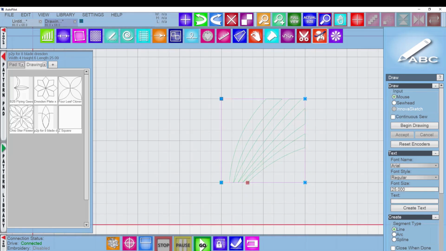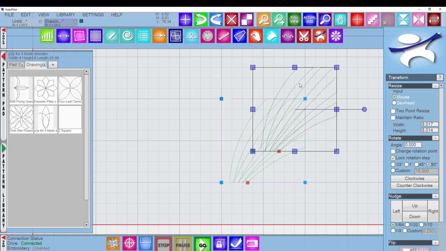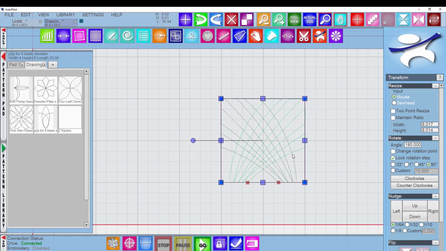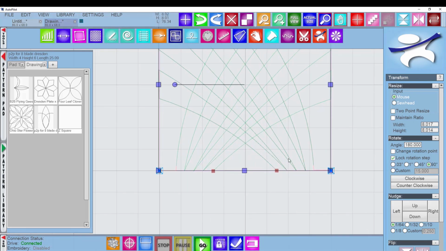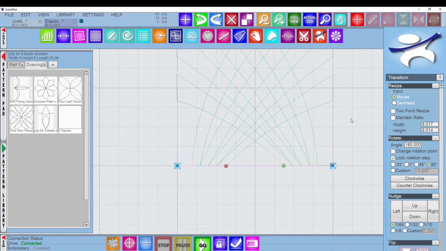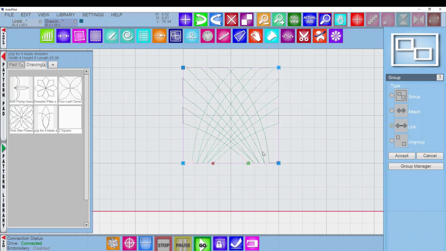And then let's go back to the transform menu. I'm going to select that and I'm going to copy it, and I'll flip it to get the other side of that curved crosshatching. So put it there to line it up. Now they both are going to start in the outer corner and go towards the center, which I don't want. So I'll take the second one, and I will reverse sew. And then what you could do is go to your group menu and link them. And that will put this line down here that will connect the two of them.